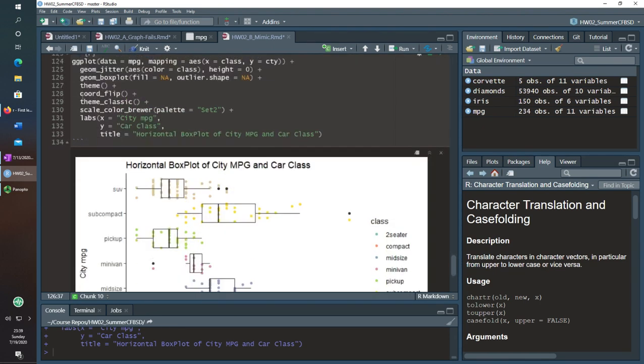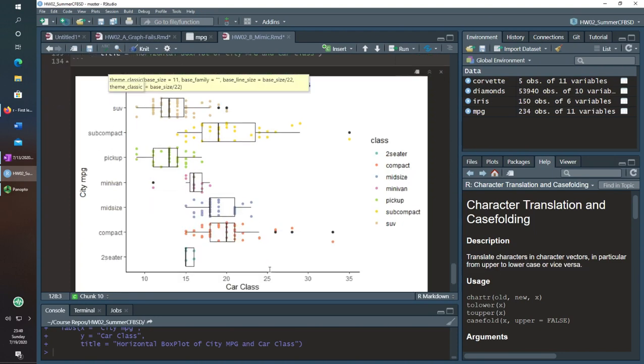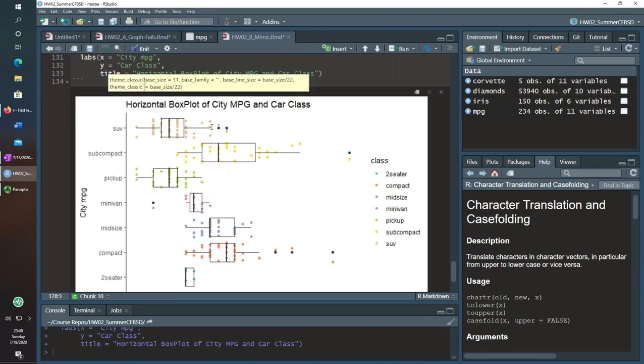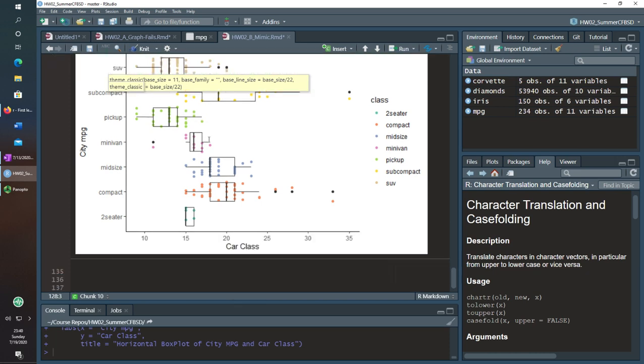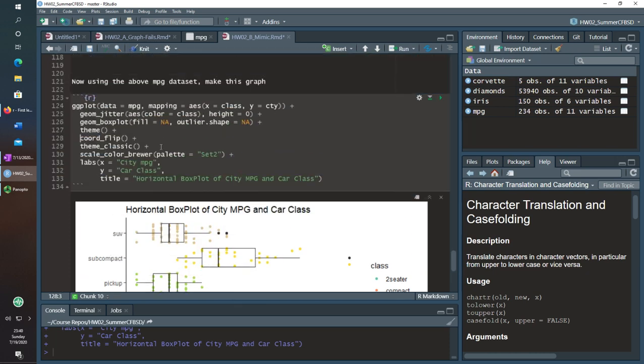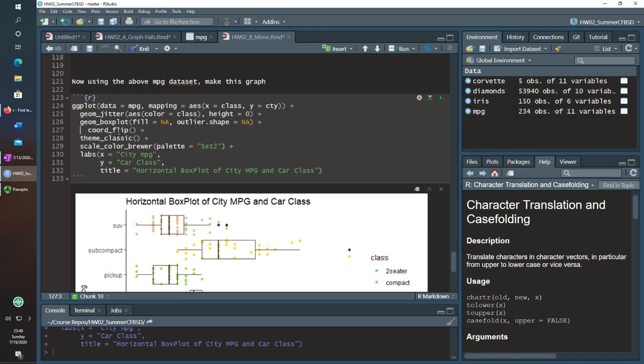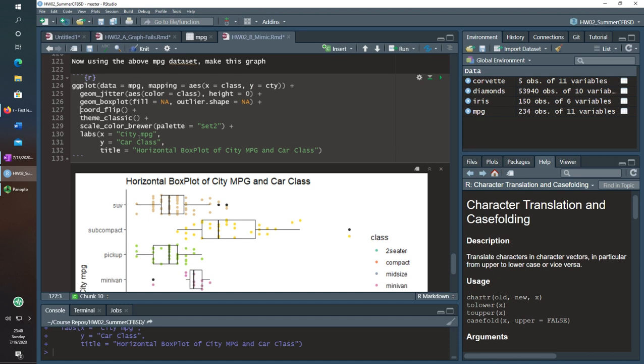But theme, coord_flip, I mentioned that already, so that's how you're getting the box plots horizontally instead of vertically. This is the only way to do that. Theme_classic, this is actually probably something that I was messing around with. Theme_classic is the white background. Scale_color_brewer, palette equals Set2.